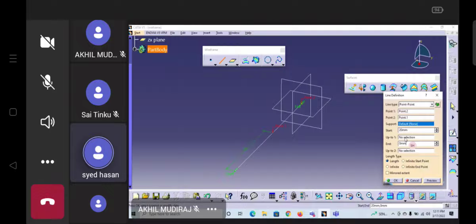What is this one? See here, it is like a reference element. It means you have to select the reference object or reference point or reference element. Till that element, it will extend your line. It will not take the value here. It will forget about the value. It will directly create your line, whatever element or object you are selecting as a reference.